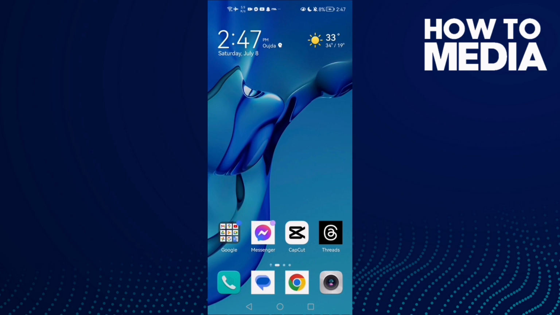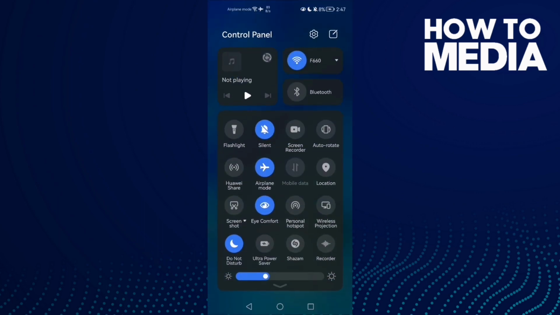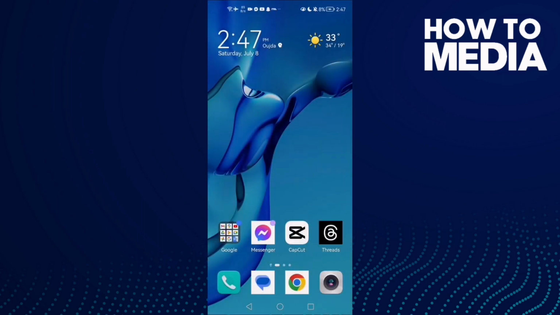You can just restart your phone, and this may help you to fix your problem. Just click restart, or you can turn off your Wi-Fi and turn it on again, and that's it.